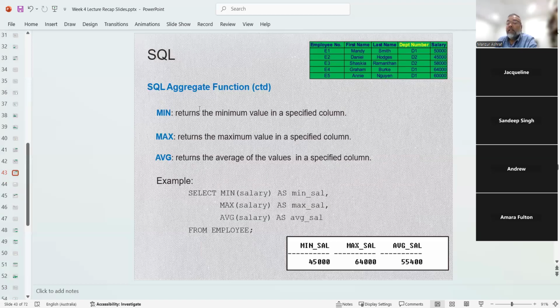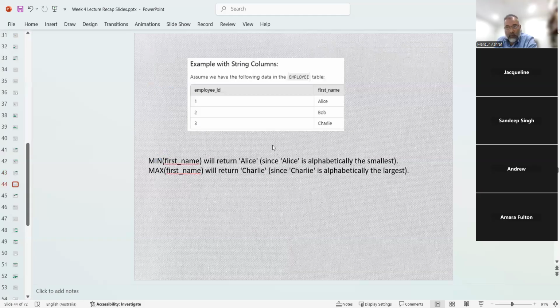So min, max in general works with numbers, right? We know that it makes sense, min, max. But in Oracle, you can also apply min, max with alphanumeric characters. You all know that A, B, C has a sort order. So based on that, whichever is alphabetically smallest will be printed first, right? And so on. So min first name will return Alice from this data, and max first name will return Charlie, right? It will work even on varchar as well, varchar2 as well.